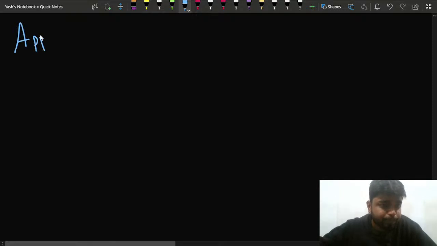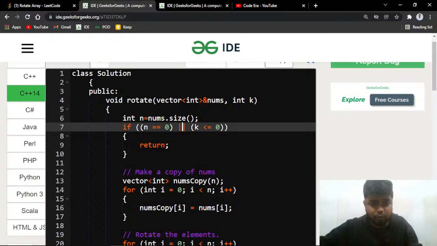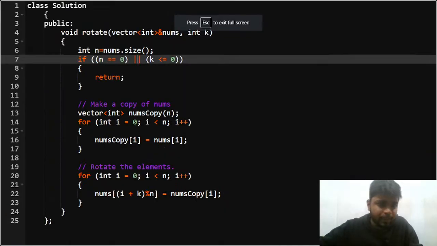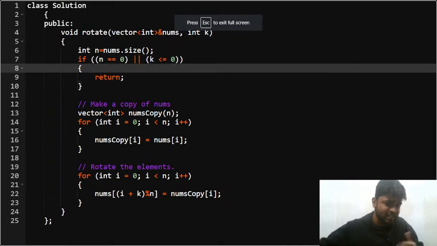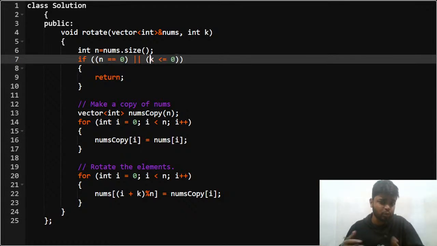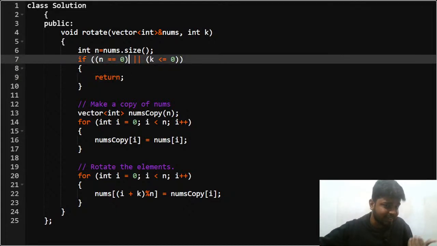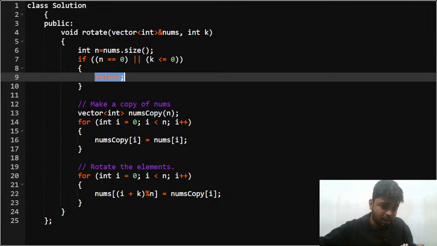First of all, let me show you the code for the second approach that I have told you. Base cases: you need to check if the number of rotations you have to do is 0 or lesser than 0, depending on the question. If you do not have to do any rotations, you simply return without doing anything. Or if the size of the array is 0, you also return. Otherwise you will make a copy of the array.